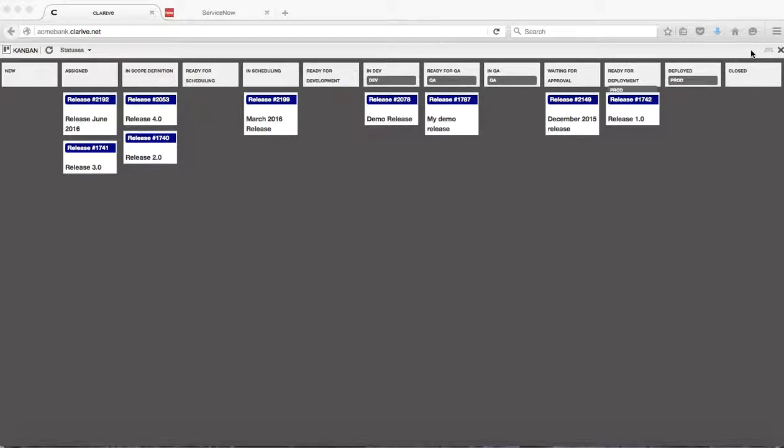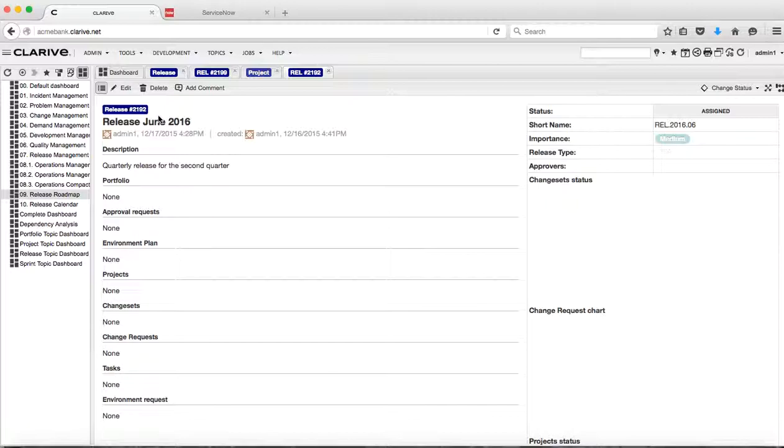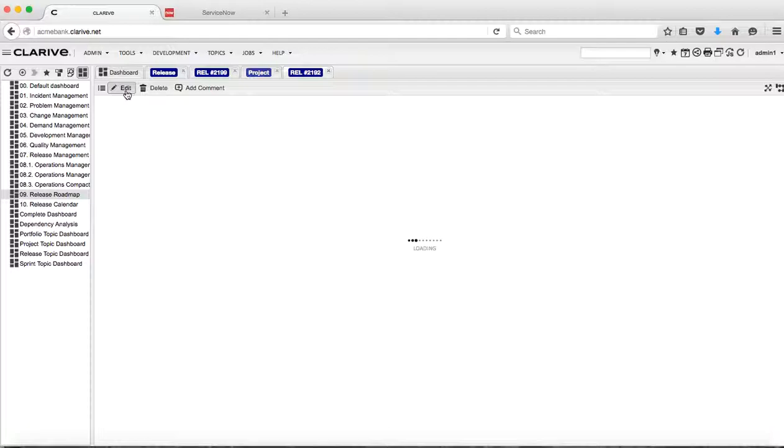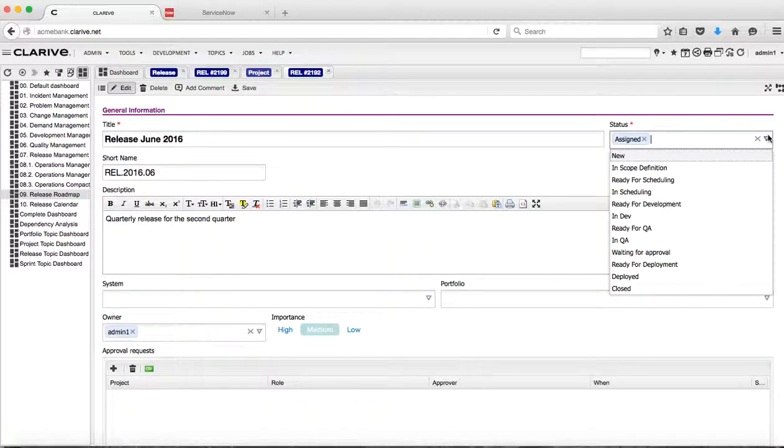So looking at the releases that we currently have, I have here a release that is assigned to me for the June 2016 time period. When I open this release, I can see there is only a container defined with a short name and a description and a title. So I can start working on that release and say, well, I will start with that release and I will do the scope definition of that release.